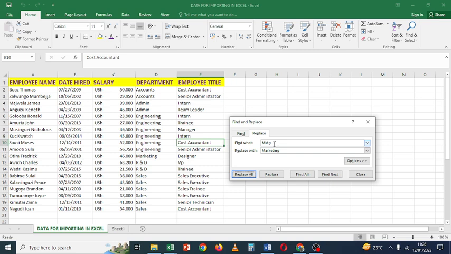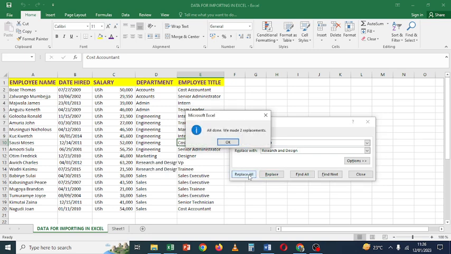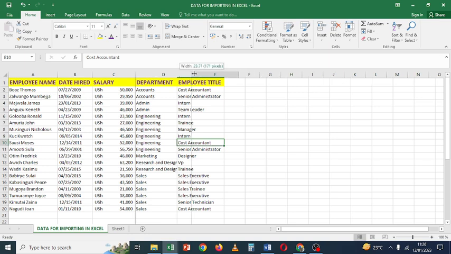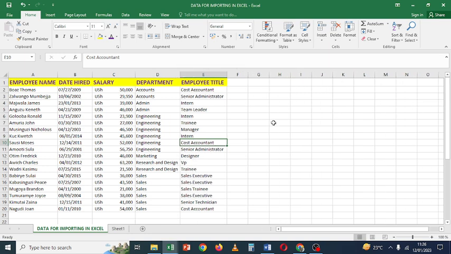Again, maybe also R and D. What does it mean? R and D, must be exact match. Replace it with research and design. Replace all. All done. We made 2 replacements. Okay, close this. Yes, that is find and replace.